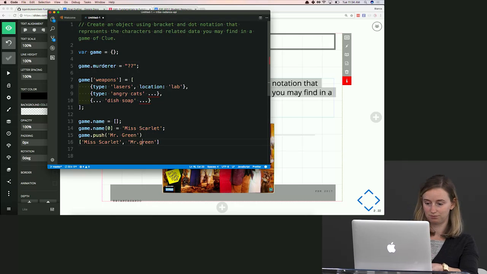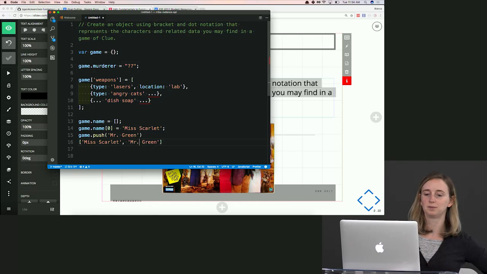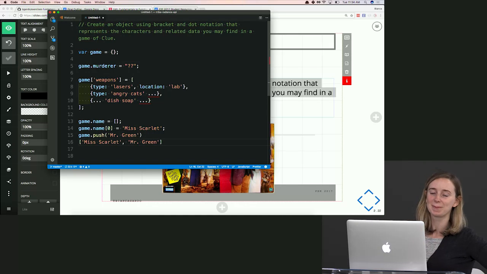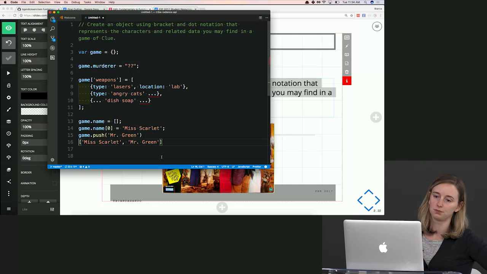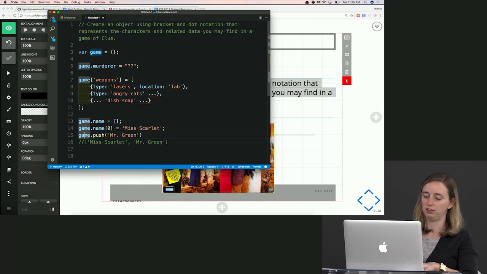Or does it? Can someone tell me what's wrong with this? What's wrong with the array? So we just used the push method, and I was saying we want it to look like this, and now I'm hinting that maybe there's something wrong. We already have Mr. Green there. Well, this is just not real. This is what we want. And I'm hinting that maybe this line is wrong.